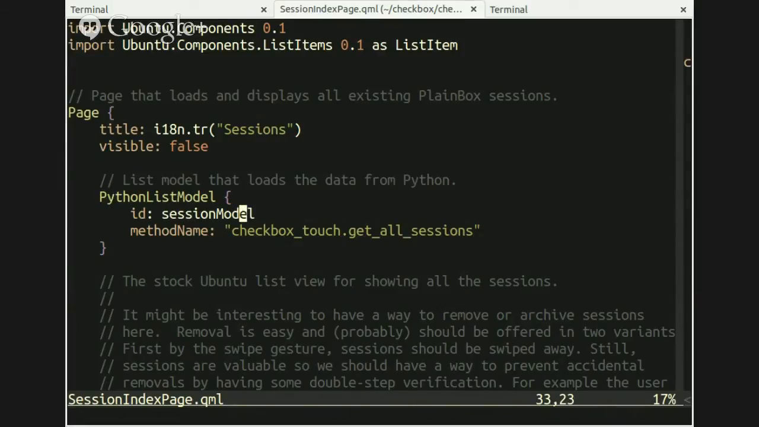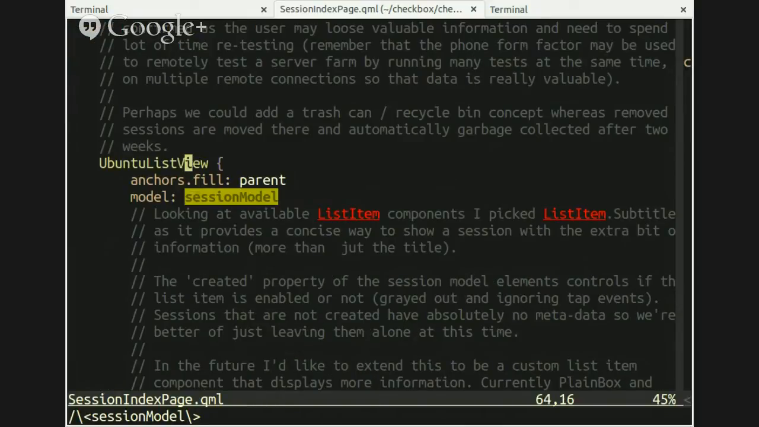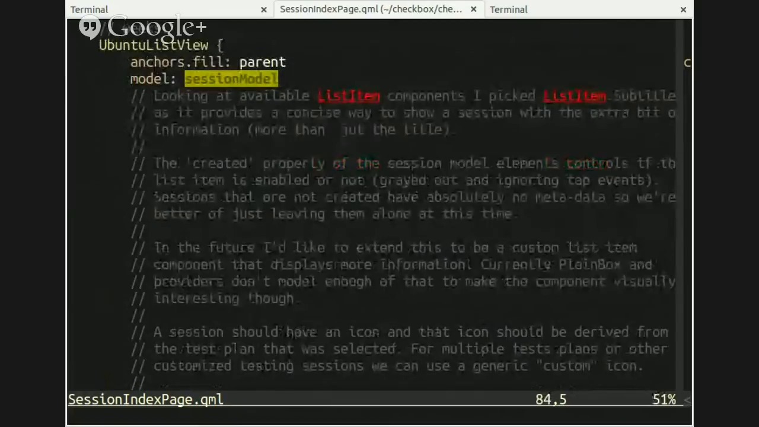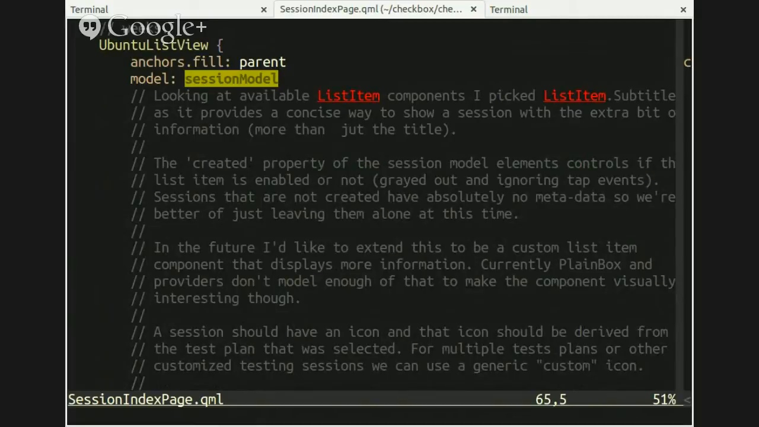It has an identifier here called session model, and this identifier is being referred to from Ubuntu list view, which is directly below it. And this list view is, again, a Ubuntu-specific component, but it behaves as you would expect, I think. It just has some extra magic for other Ubuntu-specific components that you can put as list items. So, okay, this list view has a few properties here. It fills the parent container, so it's basically a full-screen component here. It gets all of the data from the model above, and that's all you need to do to glue everything that's necessary to get this to work.